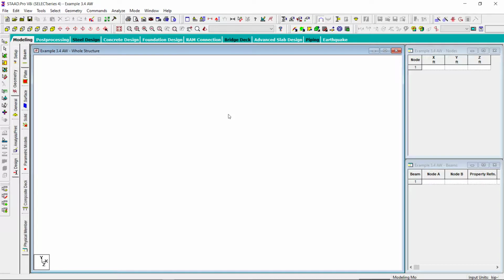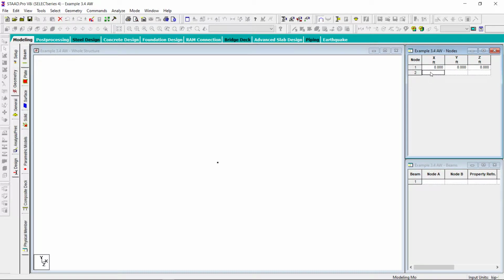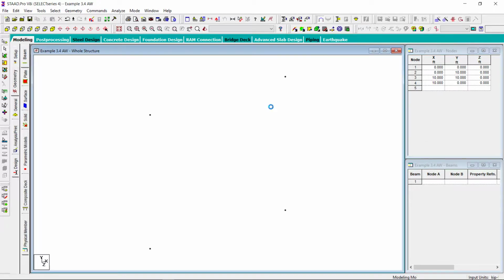Now let us input the node numbers and their geometry. So node number 1, as usual, we assign 0 0, that is origin. Node number 2 is x0 y10. Node number 3 is x10 y10, and node number 4 is x10 and y0. So here are the 4 nodes.